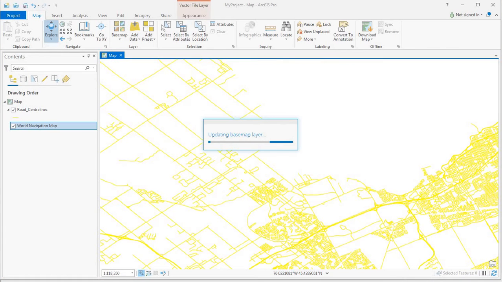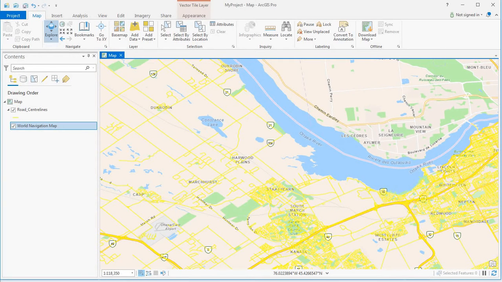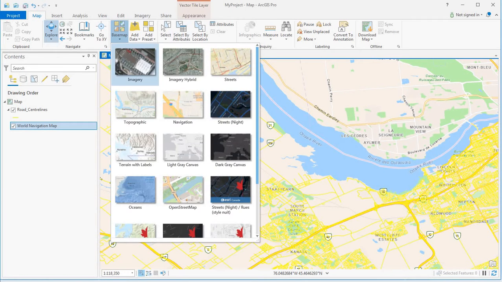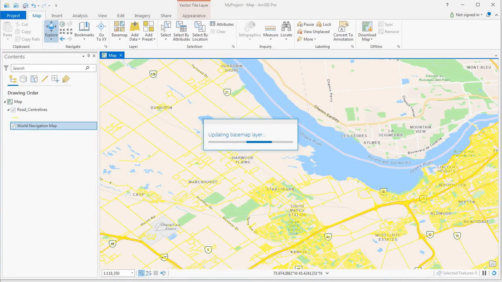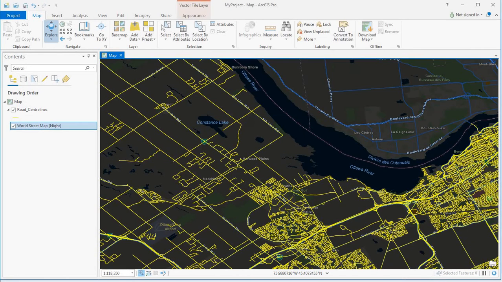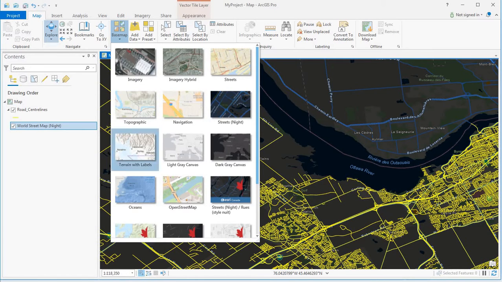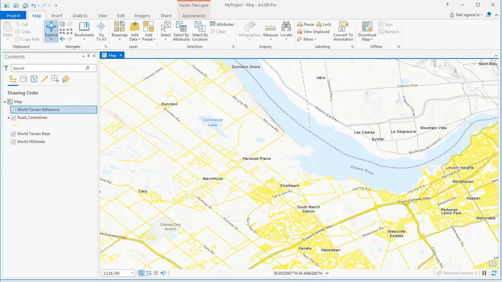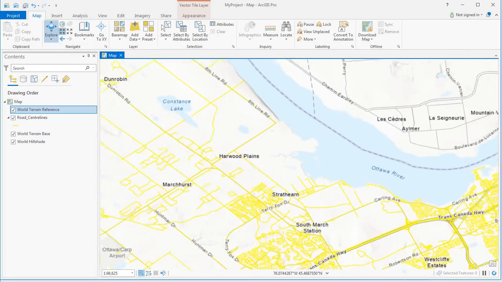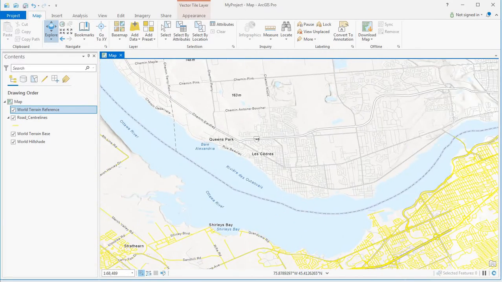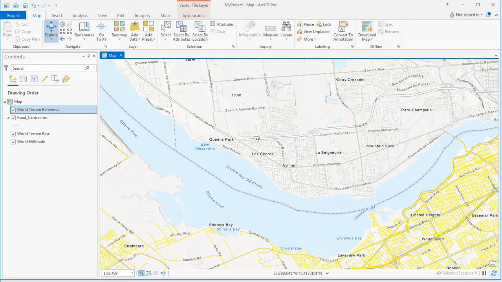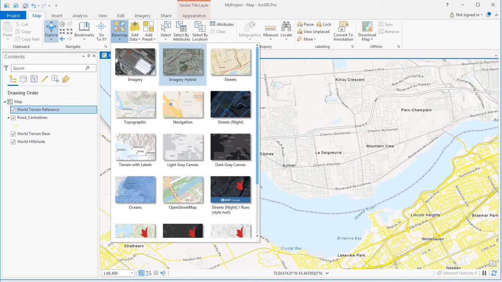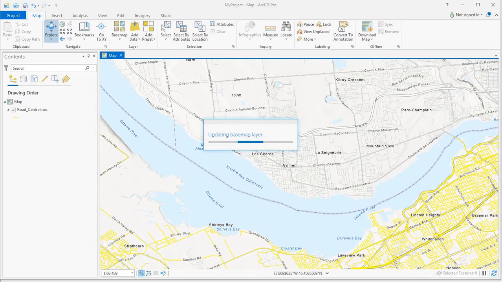Navigation. The streets at night. That's kind of cool. Terrain with labels. Dark gray canvas.